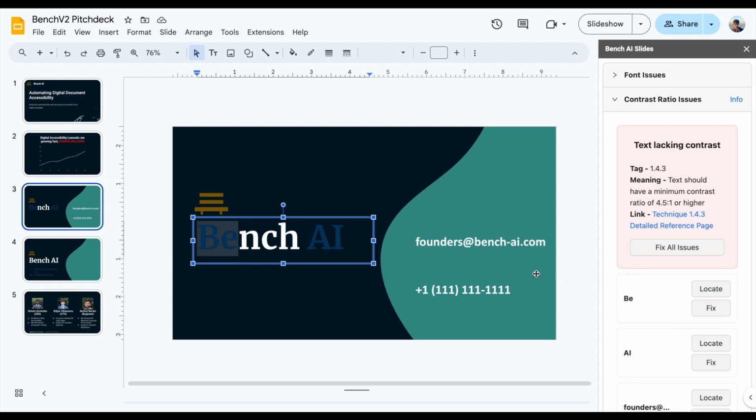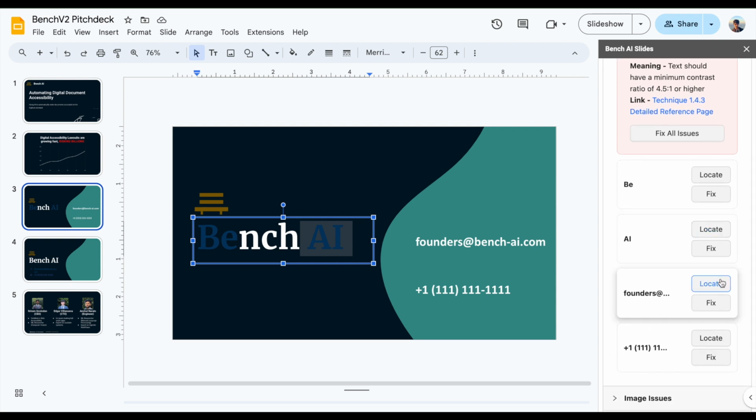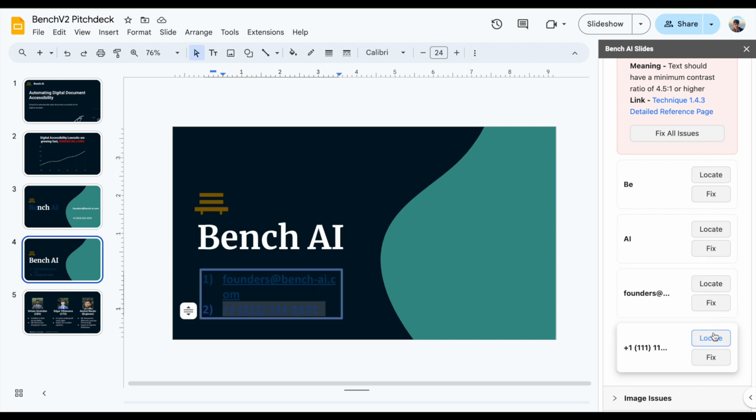Over here we can see the BE is inaccessible. And here we can see that AI is also inaccessible. Now let's locate the next two issues. Great, let's go ahead and start the fixing process now that we've located every single problem.